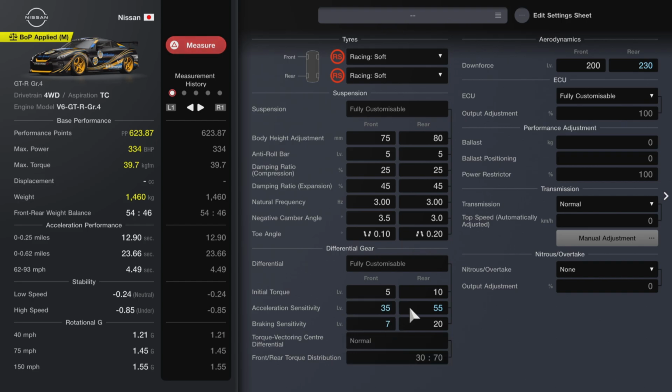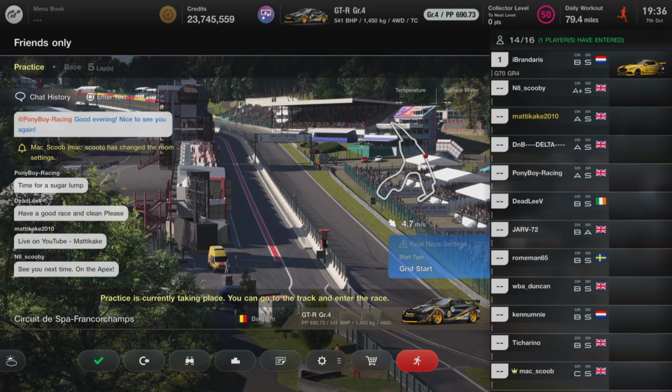because for some reason they've decided BoP changes the setup of the car, not just the power and weight, which is what balance of performance is supposed to do, power and weight. So now you have to fudge the setup, or even guess it if you don't have one, and go with that.